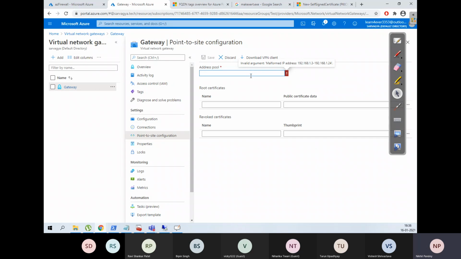Okay, so we need to select the address pool. I'm not sure it should be in the format of this.